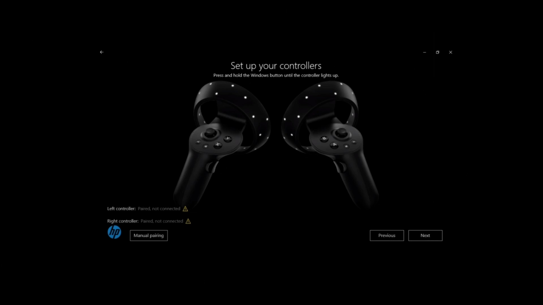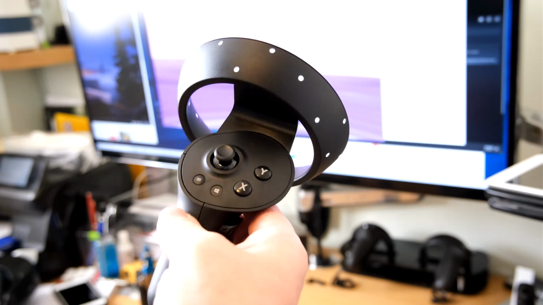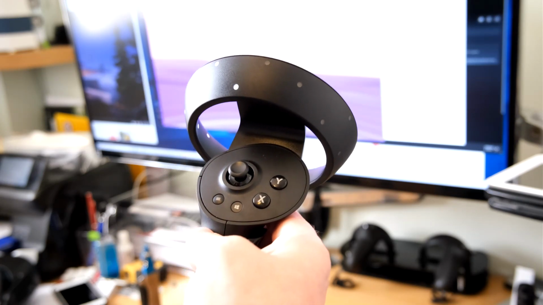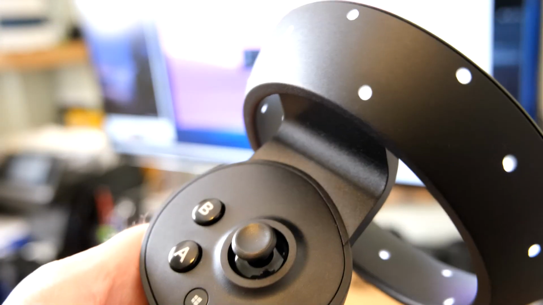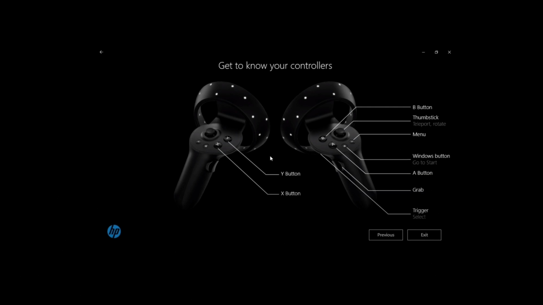Now all you have to do is follow the next few steps and pair your controllers. Click Next. Now pair each controller by holding down the Windows button on the left controller until it says connected. The lights on the controller will flash once paired. Do the same and pair the right controller. Once both controllers are paired, click Next. You'll then be shown the bottom layout of the controllers. Happy with that? Click Exit.